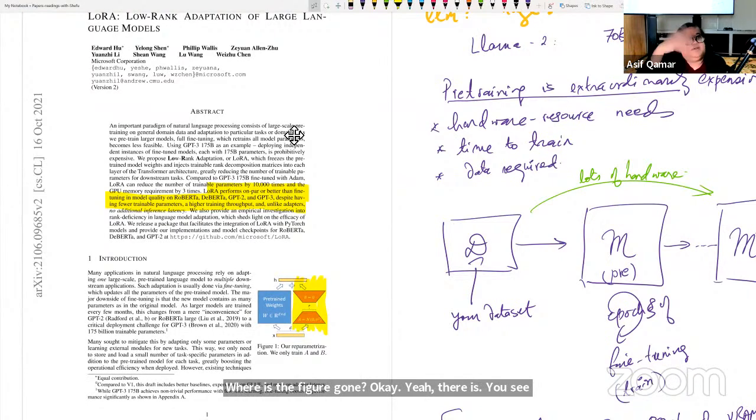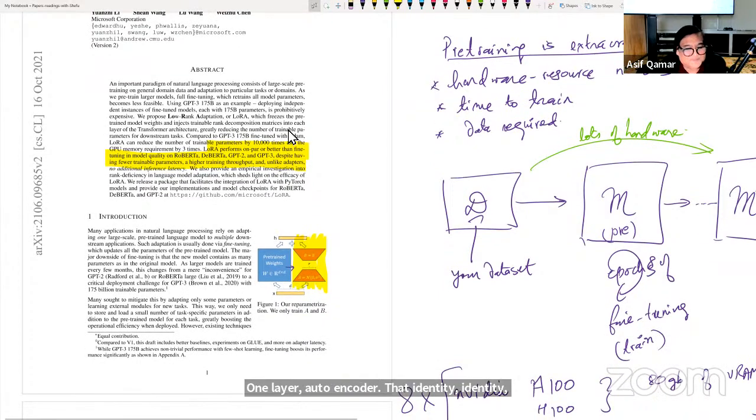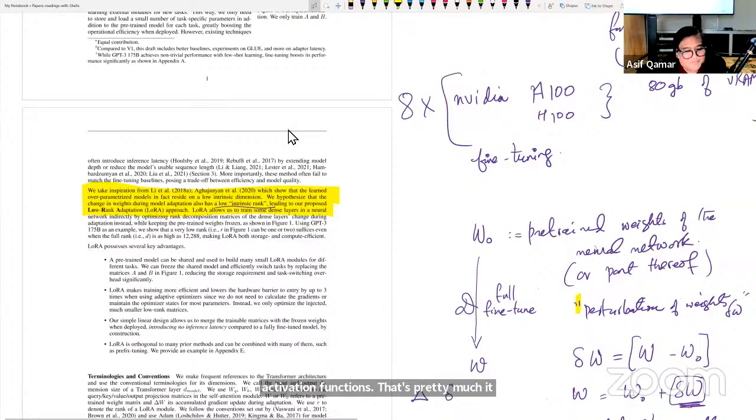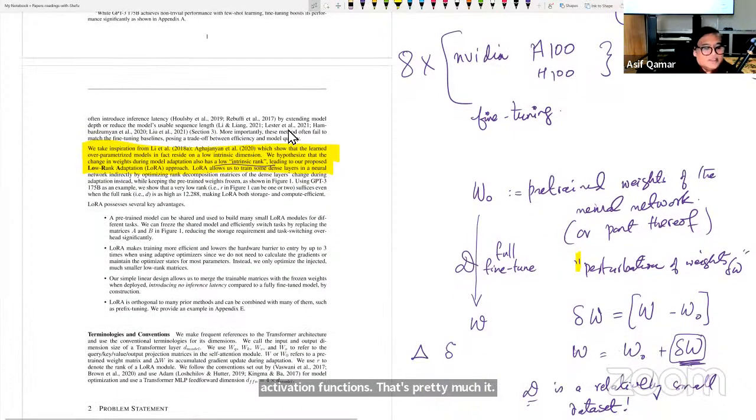You take a matrix, forget about activation functions and all of that. You just take this weight and you replace it with two matrix multiplications. Simply think of it as a very, very oversimplified one-layer autoencoder with identity activation functions. As simple as that. That's pretty much it. And so when you do it, it gives you many advantages. Here are the four advantages they list out.